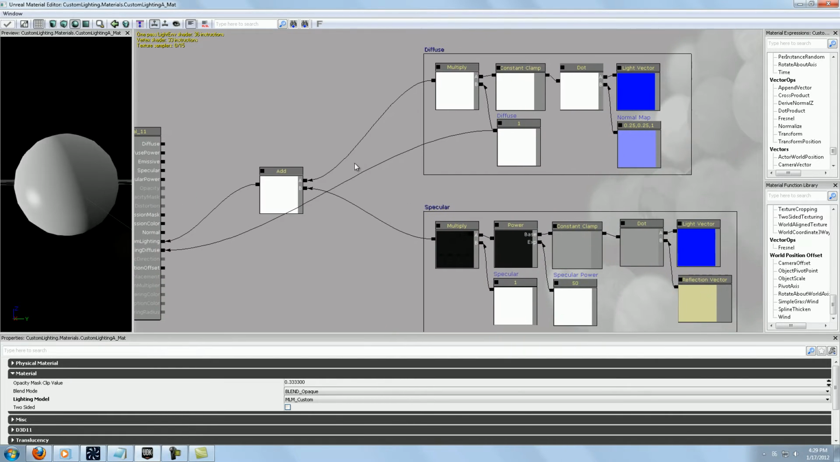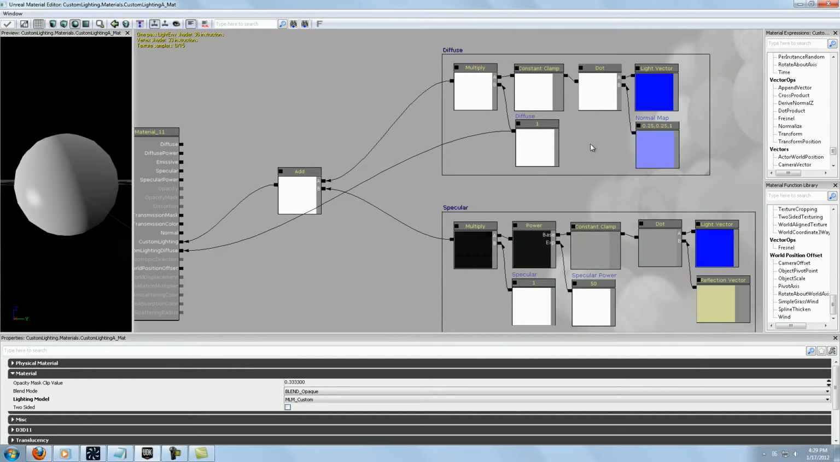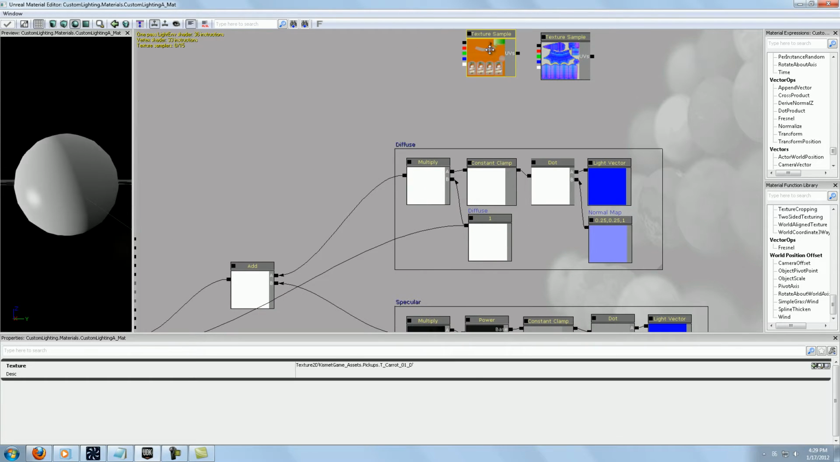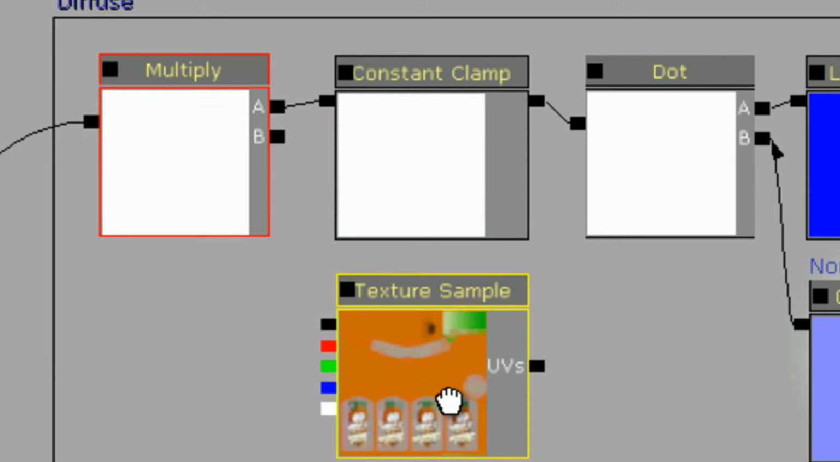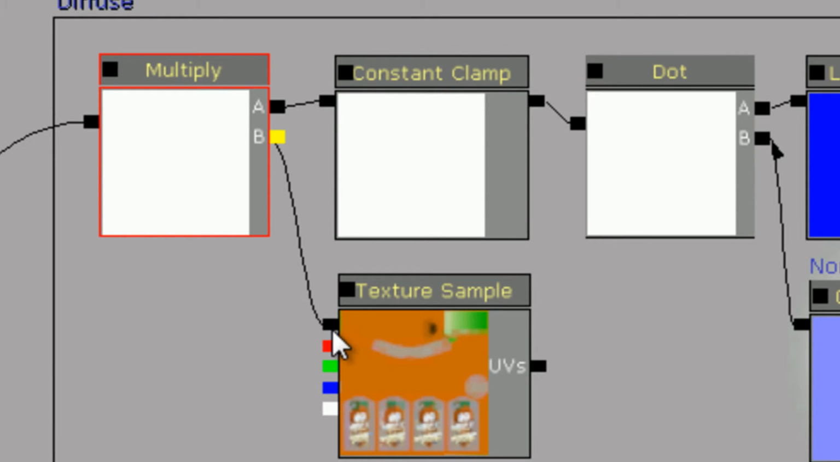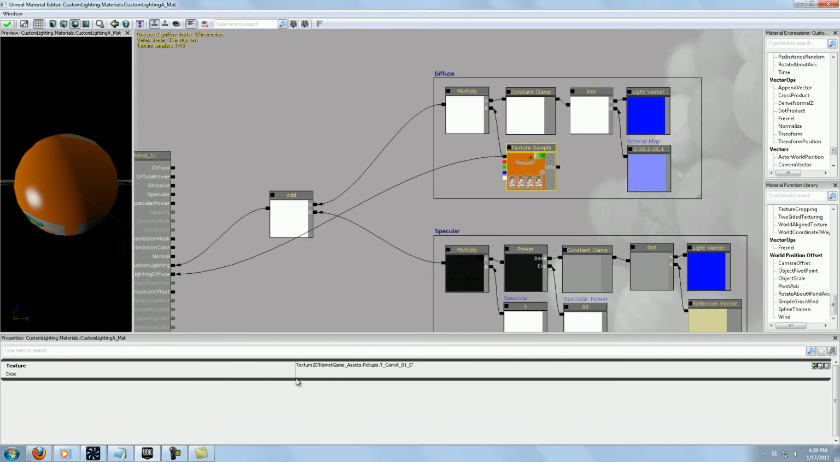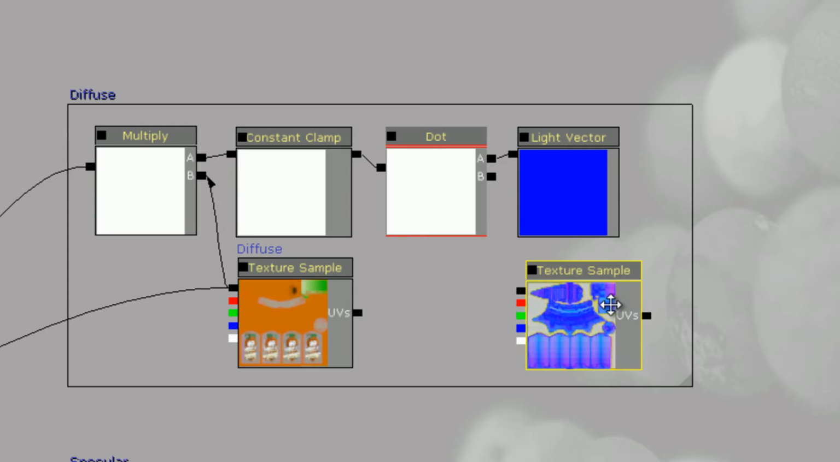Now the thing is, you don't use the diffuse and the specular and things like that anymore, the normal map. You don't use them there anymore. You actually set them all up in here. So what I'm going to do is grab a texture sample here, and I'm going to get rid of this diffuse and plug this diffuse straight in. So this is my new diffuse. I'll do the same with my normal map here.